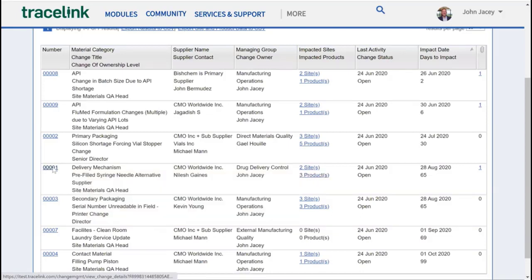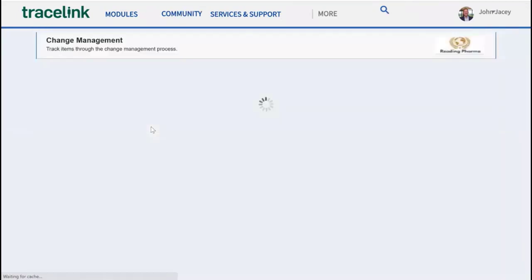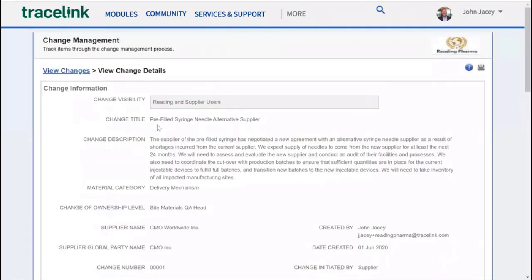What we've done here was, when I shared it, this was created by my supplier, and it's actually a forced sub-supplier change from the needle manufacturer, the company that makes the pre-filled syringes here. I've documented it. There's a new agreement in place. This is going to impact me for about the next 2 years. And so we need to assess and evaluate the new supplier, conduct an audit of their facilities. So what I'm using change management for is to control this whole process of everybody that needs to be involved.